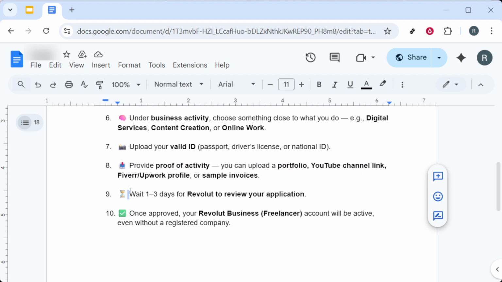After submitting, wait 1 to 3 days while Revolut reviews your application. You'll get updates by email and in the app. If you don't see anything, check your spam folder or the app's notifications.